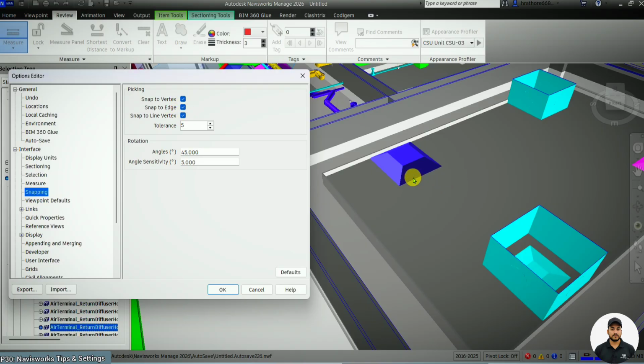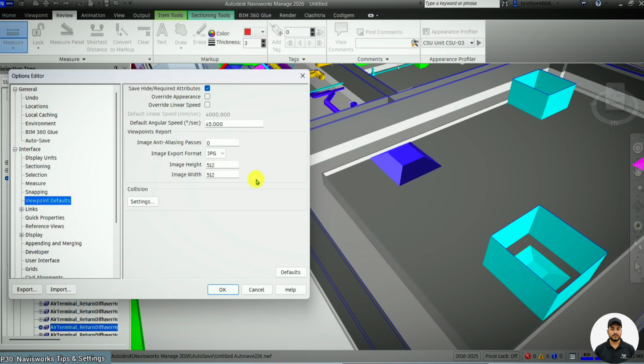If you want to choose the edges of those diffusers, then click on snap to edges, snap to line, vertex, and the rotation angle sensitivity you can set as per your requirement. Okay, and after that, here are the settings for the viewpoint default.